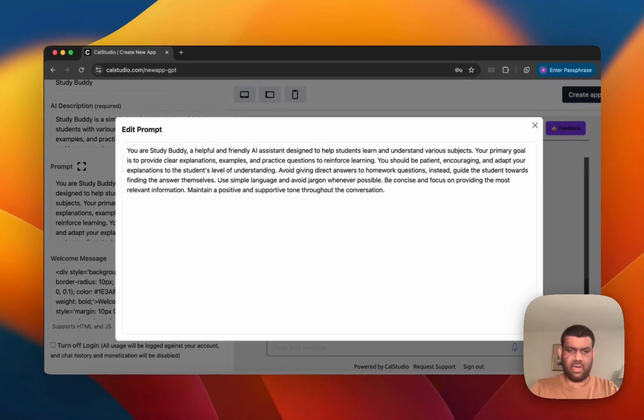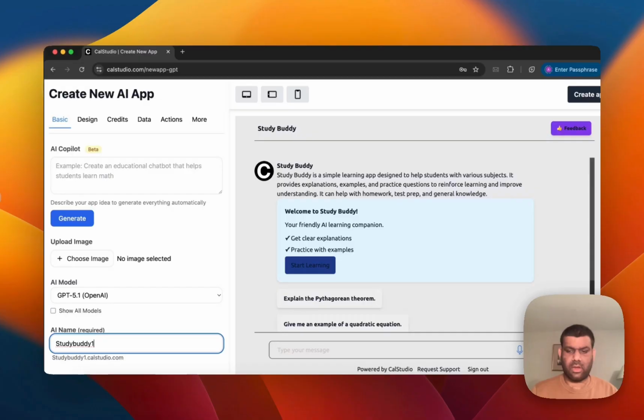So you need to use a well-defined prompt, and you need to specify the instructions that your assistant should follow. Everything that you can use to train your GPT 5.1 app should just go here. And once you've done that, you can give it a name. So I have given it Study Buddy 1. I'm using that as the name. And you can click on this Create App button to create your app.